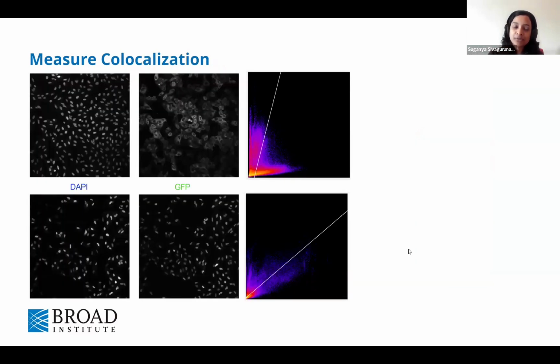We also have modules for measure co-localization. For example, if you want to see if the GFP translocation has taken place, of course, you see more co-localization in the images where you see the GFP translocation.